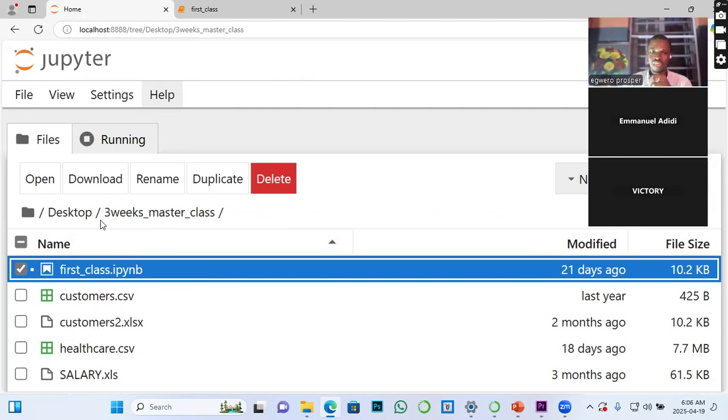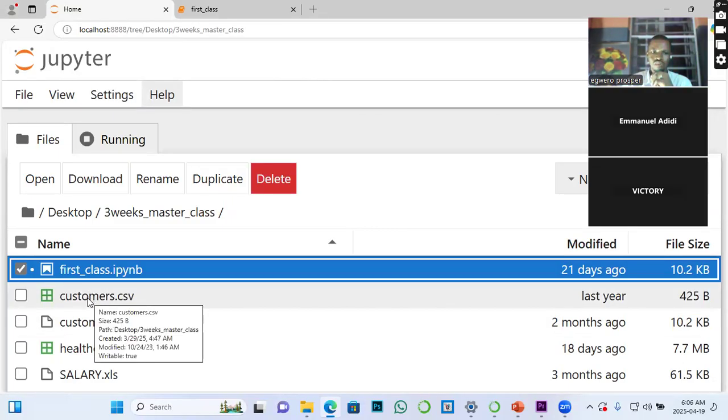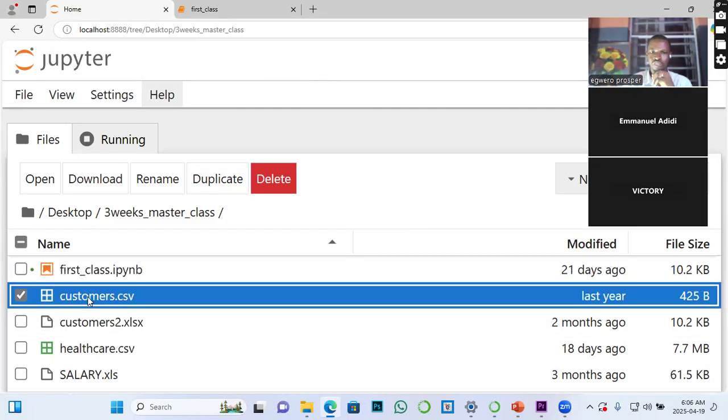I started by creating a folder called 3 Ways Master Class. And then after that, I populated the folder with different data. One of them is customer.csv. Another one is customer.excel. Now, I want to load another data set, but I want it to be more voluminous than the one we have there. I have my reason.